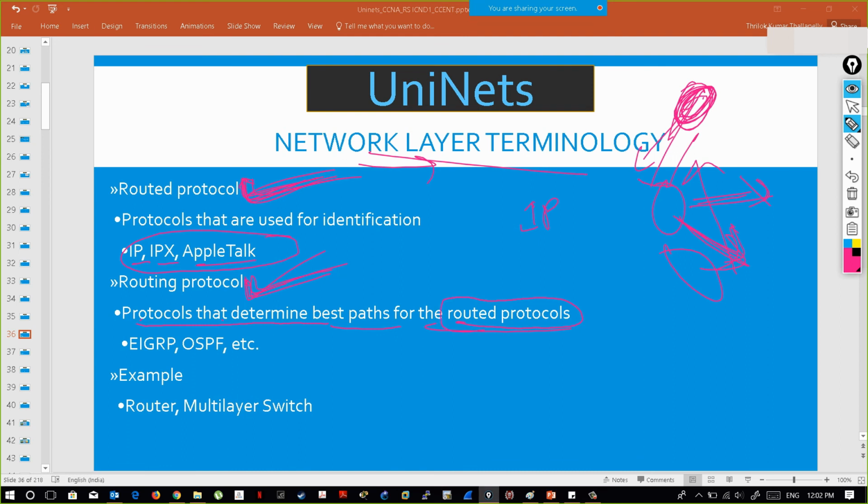Okay. So what are the examples of routing protocols? EIGRP and OSPF. And if you consider the devices which work at network layer, routers and multi-layer switches, they work at network layer. They work at the network layer in the sense they take decisions based on IPs.